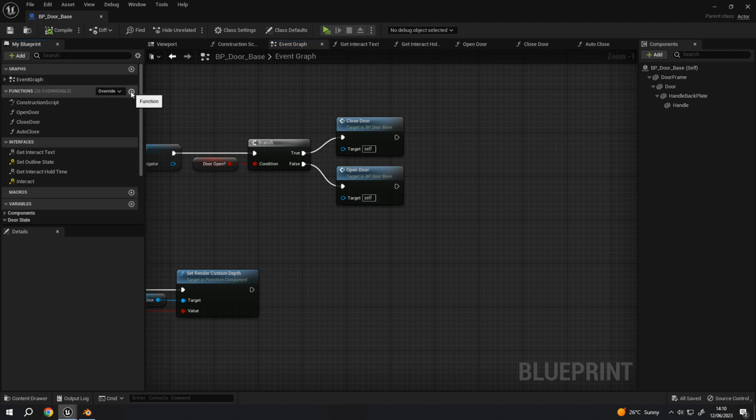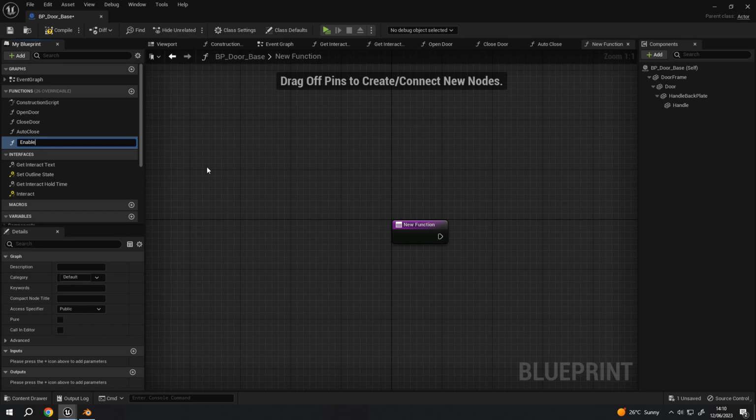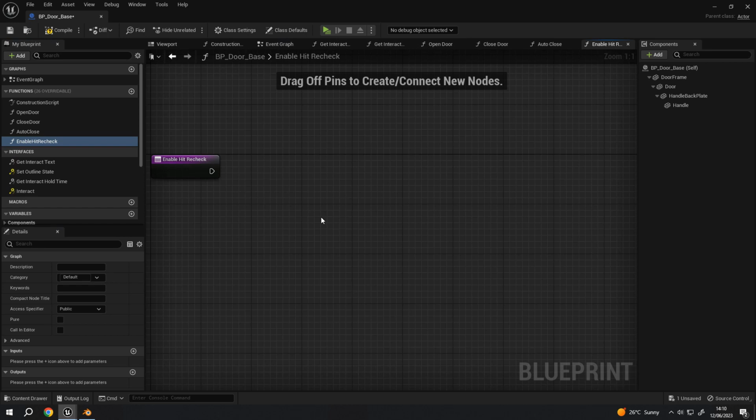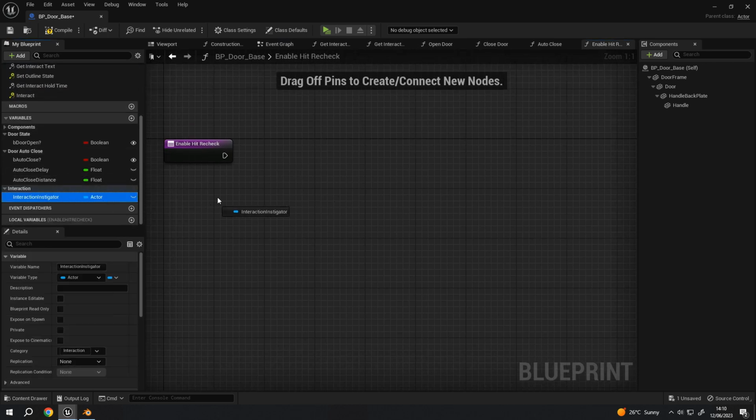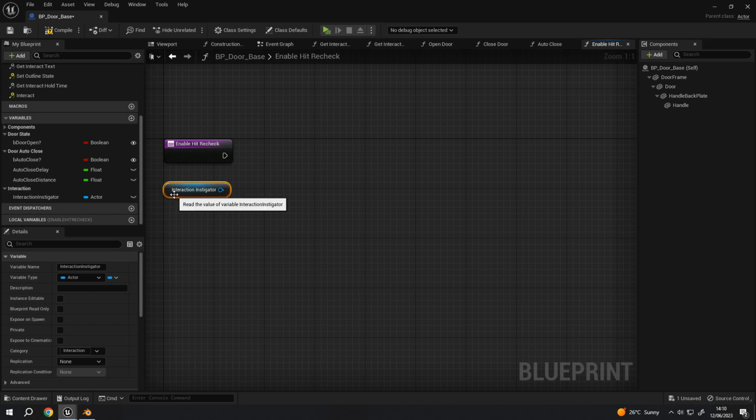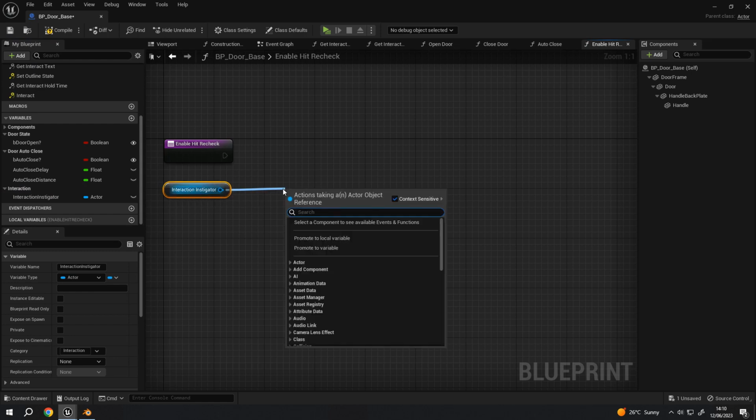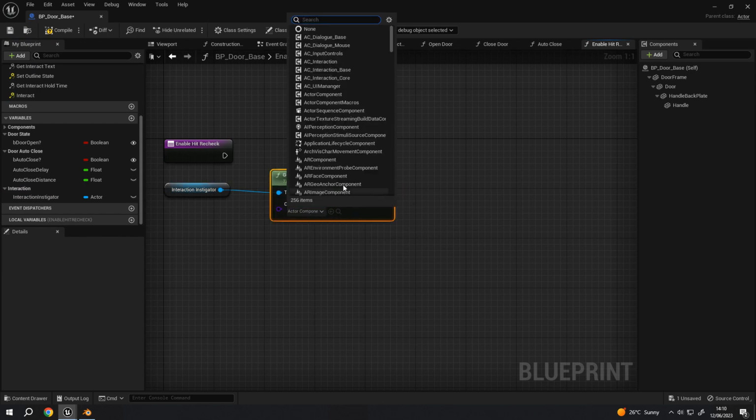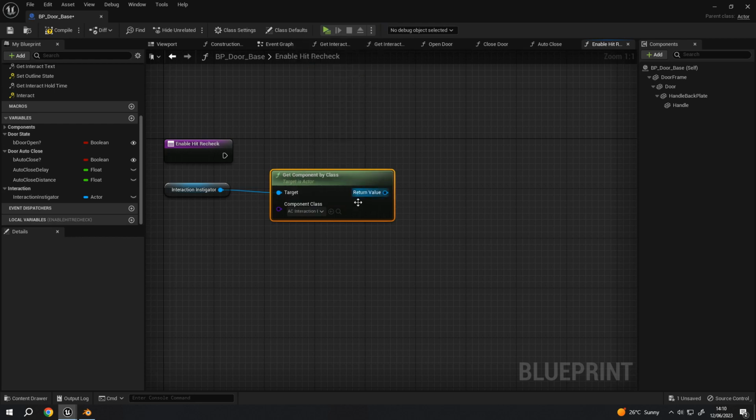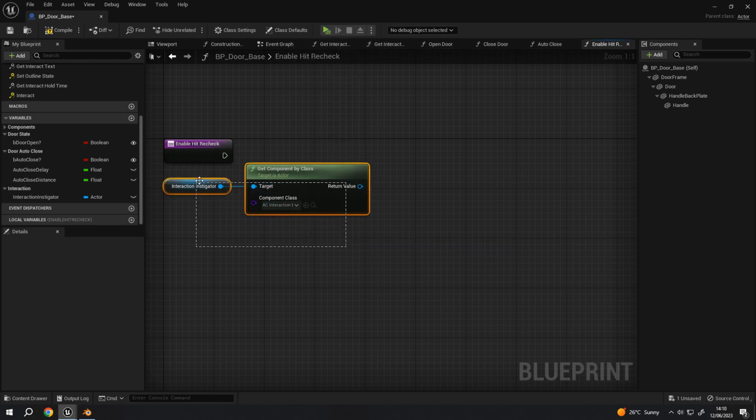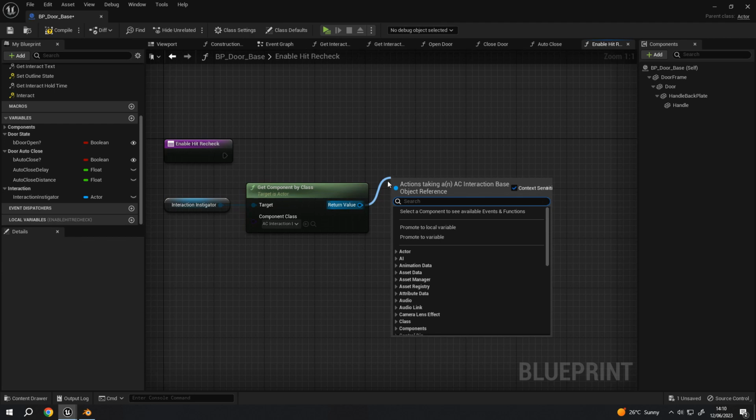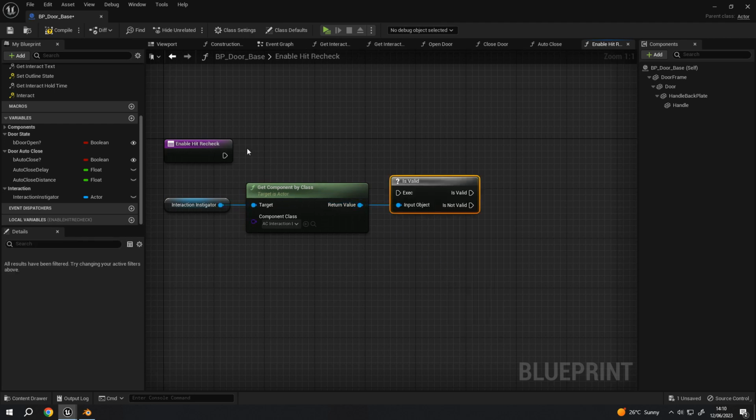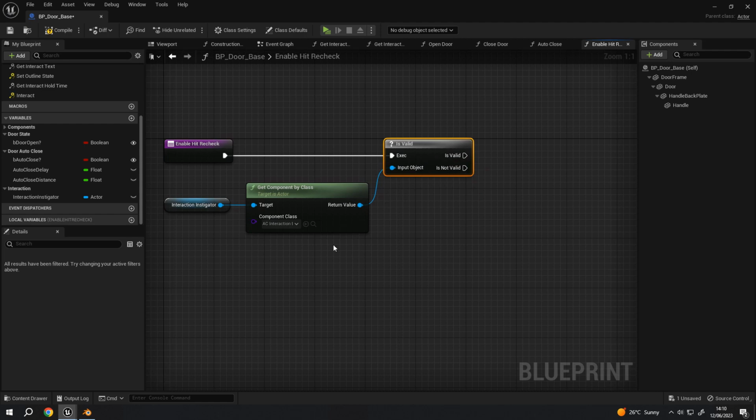For that, what I'm going to do is create a new function. I'm just going to call this one enable hit recheck. This is just to keep the blueprints looking a little bit tidier. So we get the interaction instigator again, and then we use the get component by class. The one that we want to get is the interaction base, like so. Then we do a quick is valid check on this, just in case whoever's trying to interact with it doesn't actually have an interaction component on there.